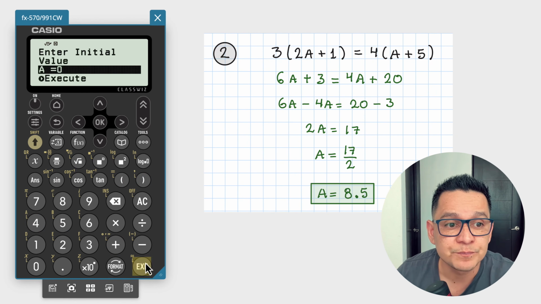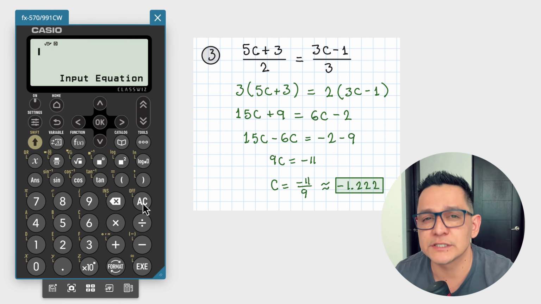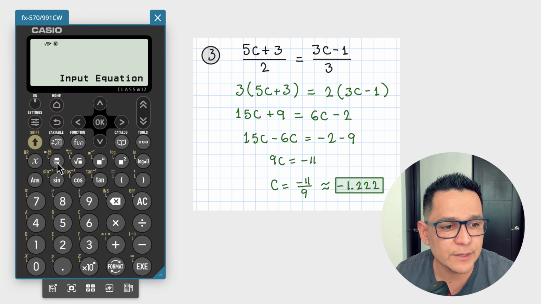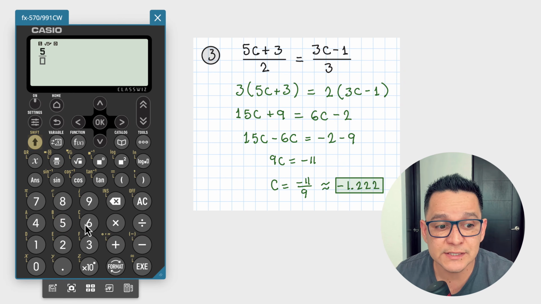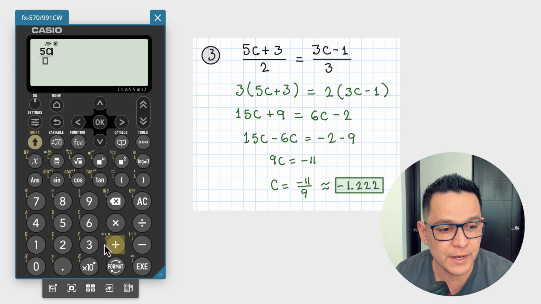Simple, right? Let's try one last one. See that this one is more complicated, simply because it has fractions. We're going to do it the same way. So I'll enter the fraction first, and let's put 5c plus 3. So I enter 5, press Shift, and notice that now I press 6 to get the c. Now I have 5c plus 3.